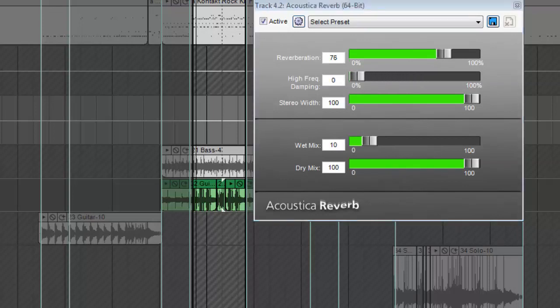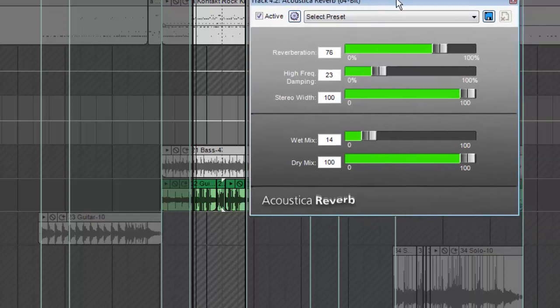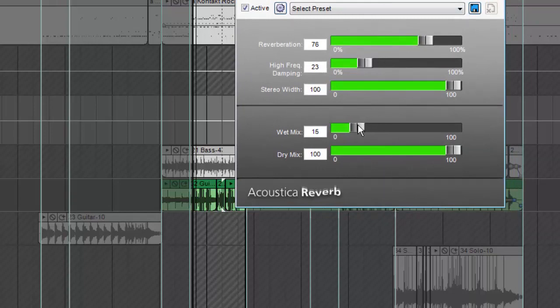And the high frequency damping on a guitar is not as important as it was on a vocal, because the guitar does not make an S or a T sound. So basically the high frequency is going to be how crisp the reverb is for you on an instrument like this. And again, it's going to get buried a little bit when the rest of the instruments kick in, so we want to raise that wet mix to where it sounds a little bit too much when you have it soloed.